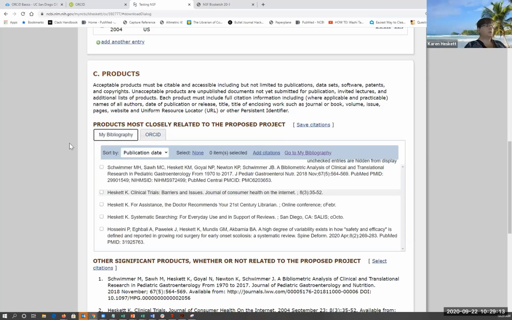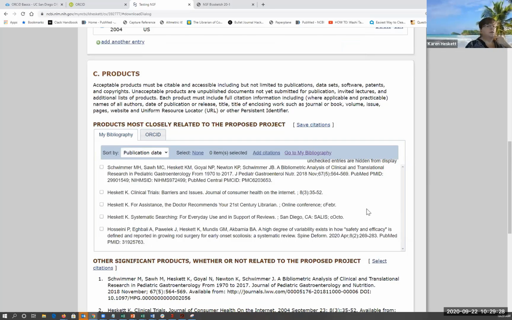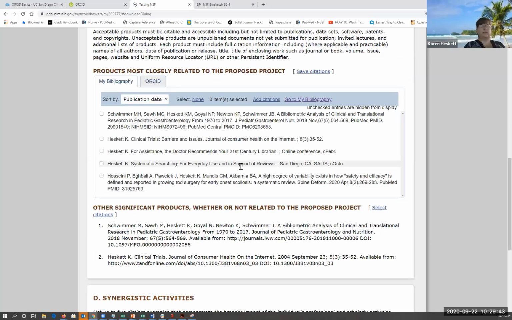Oh, here we go. So under my bibliography, let's see if this is limited to PubMed. Yeah, so this is going to search PubMed. So if you're going to use SciENcv, you really need your articles that you want to cite in ORCiD in order to select them and add them to this list, because it looks like there's no way to manually enter that citation here.